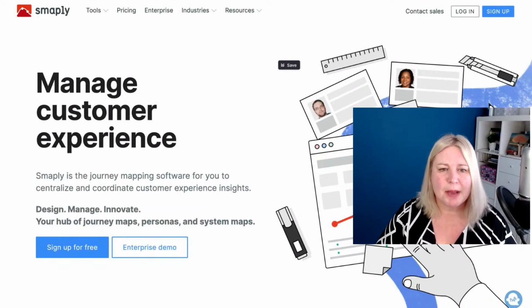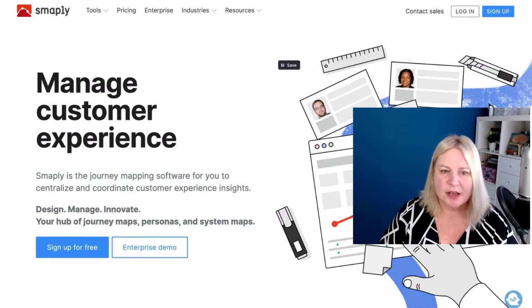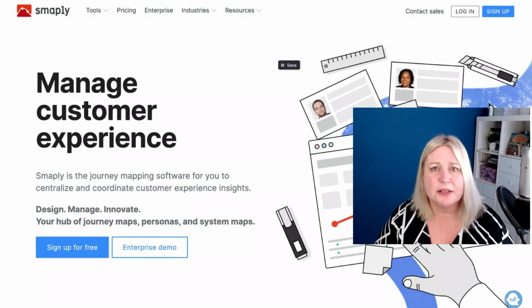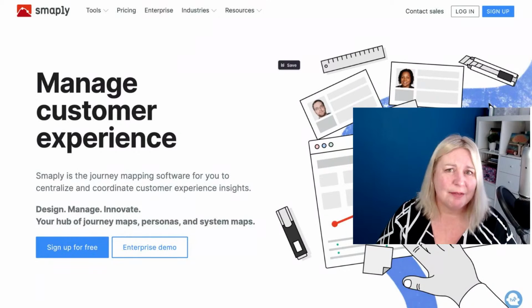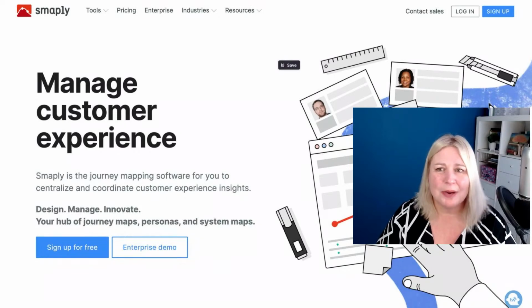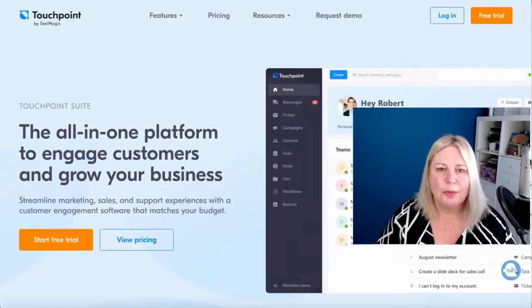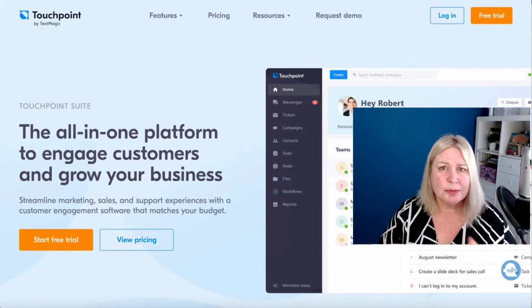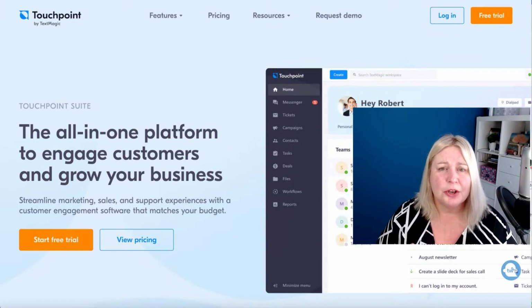You've got Smaply, which is journey mapping software. You can have a whole hub of journey maps, personas, systems maps. There's lots of things you can do. And for all of these, by the way, you can sign up and have a free trial, and you can play around with them and see if any of them work for you. A lot of them are collaborative as well, so you can have multiple people working from them in different locations.